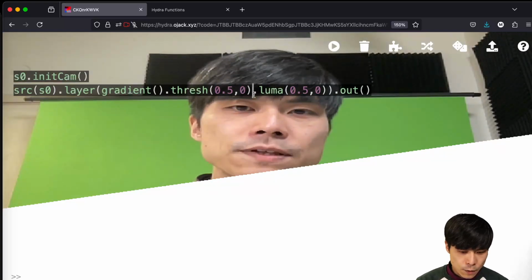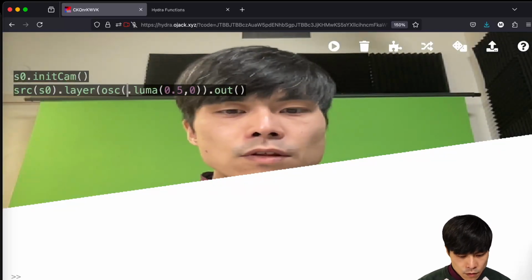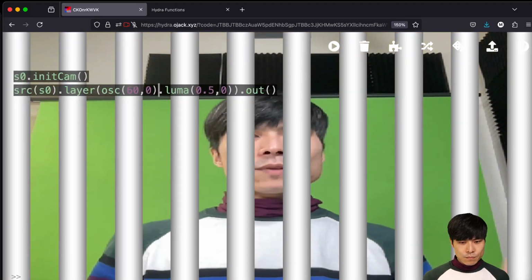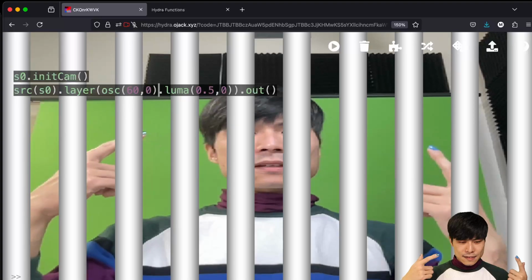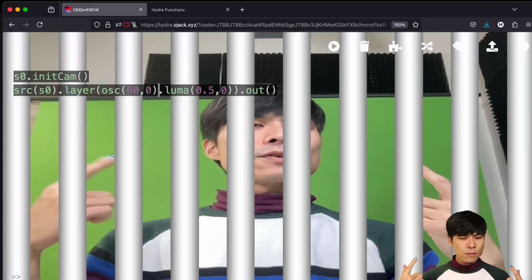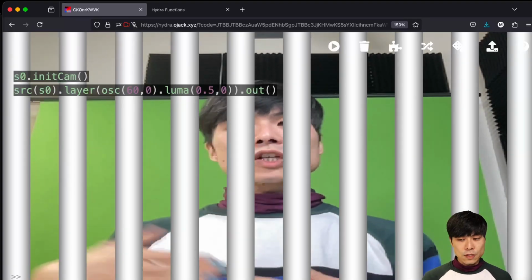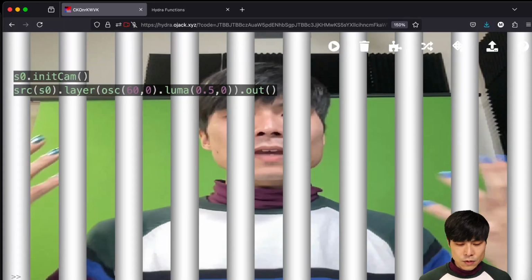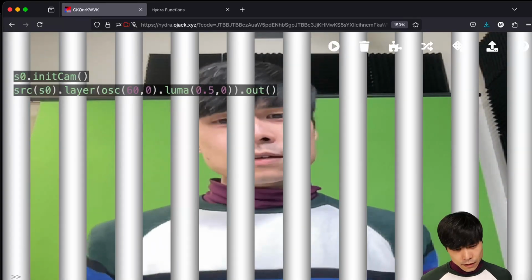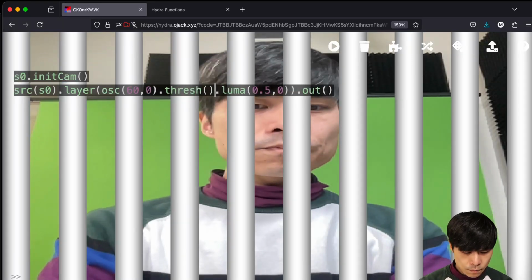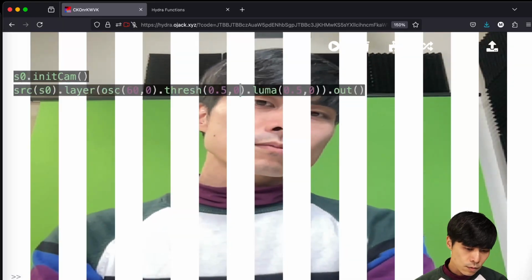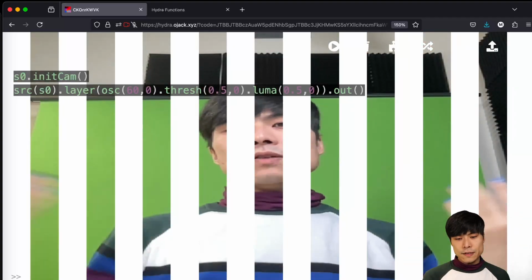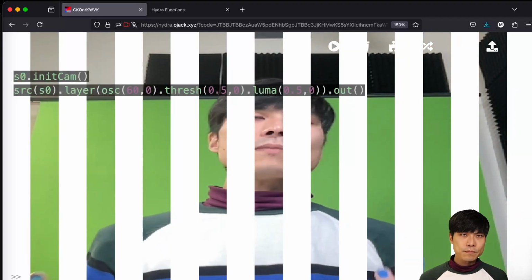And it's the same with, for example, OSC, that you might have thought this is kind of interesting, but it has some kind of shade inside the white part because, again, luma is not producing just white, but it preserves the brighter part, like the original color. So it has this shade, and if you don't like it, then you just add thresh, like 0.5, 0, then it becomes pitch white bars that are overlaid on top of myself.